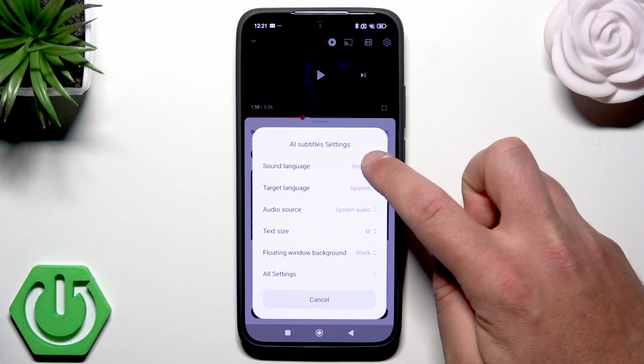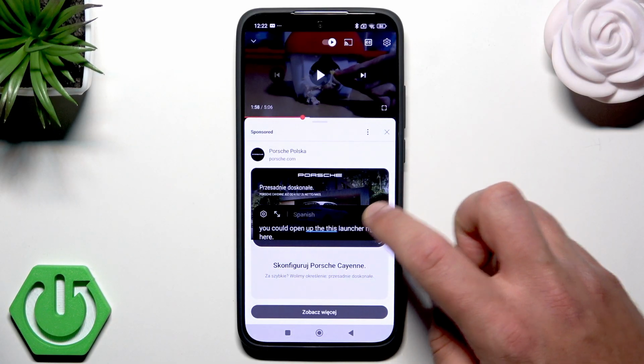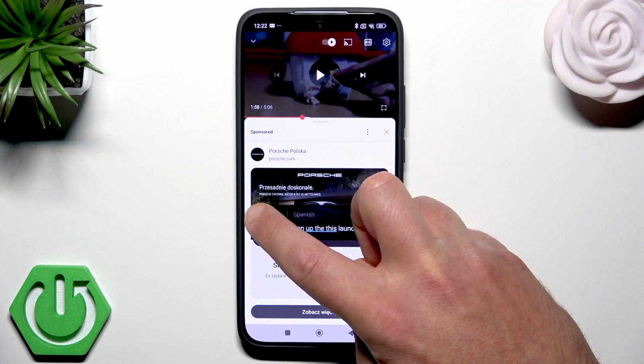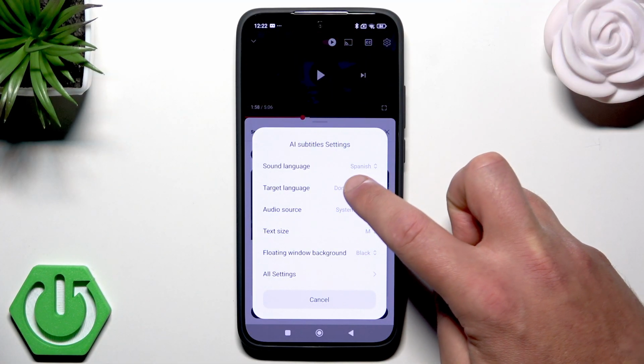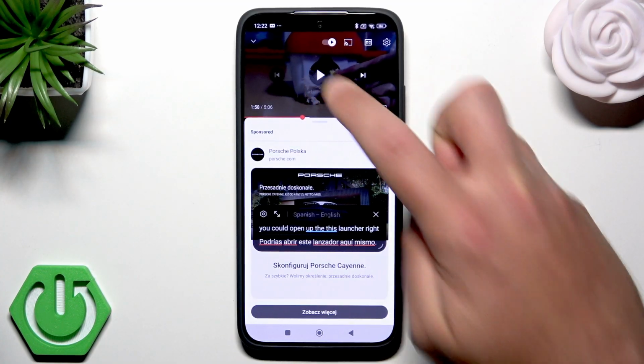So let's choose the sound language to Spanish, tap confirm, and for example let me translate it to English. Okay, tap confirm, play the video.